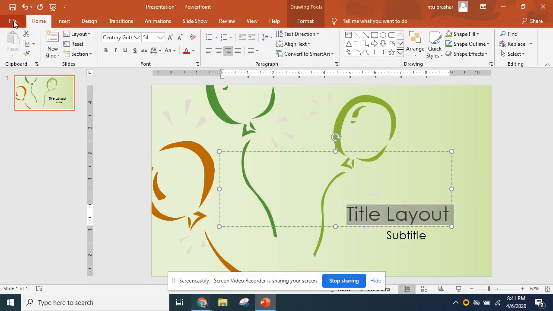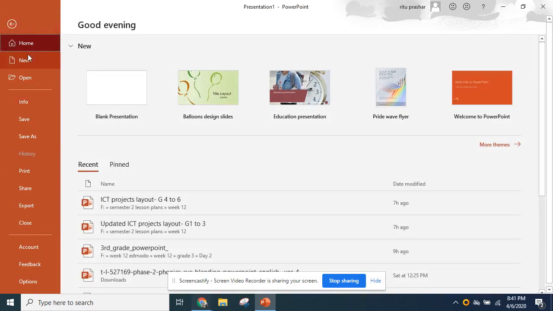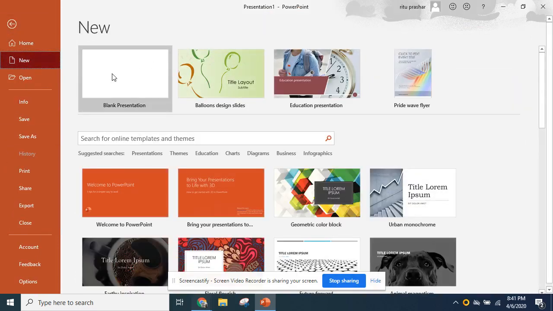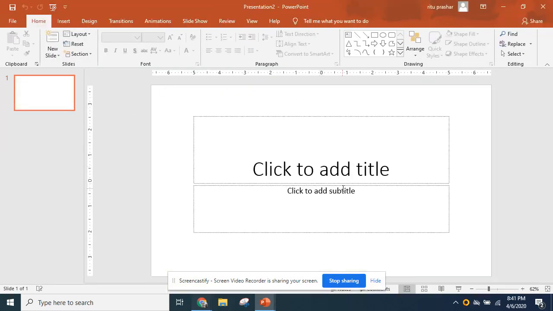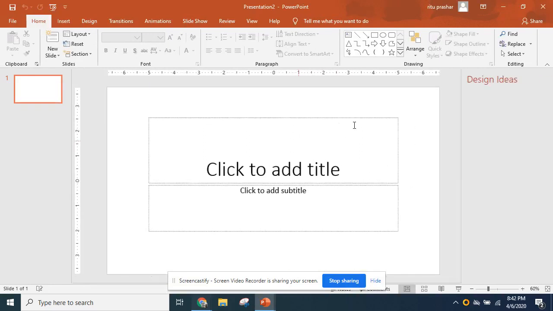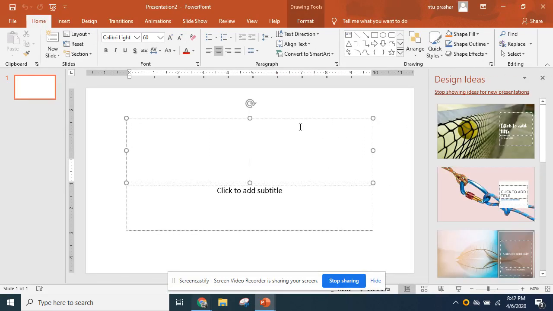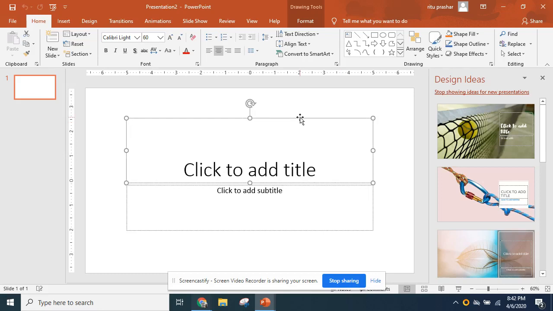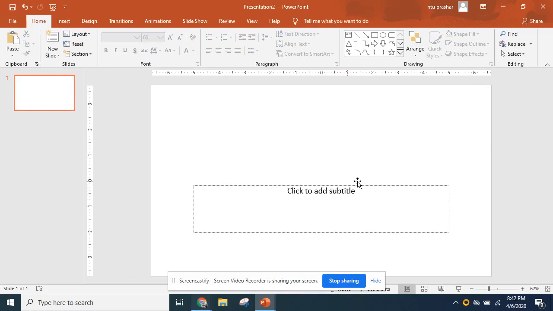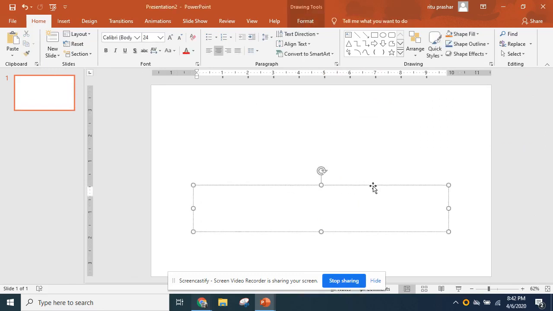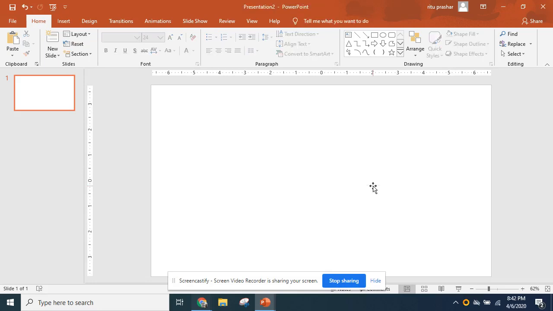Another option is, again I need to go back, file, choose a new option, blank presentation, and it has appeared here. Now let's say I don't want to see any boxes here. So I'll select the box, and when four arrows appear, you're going to select and press delete, or you may press right click and click on cut. Again, same with the next one, select and press delete. Now you have a blank presentation right in front of you.